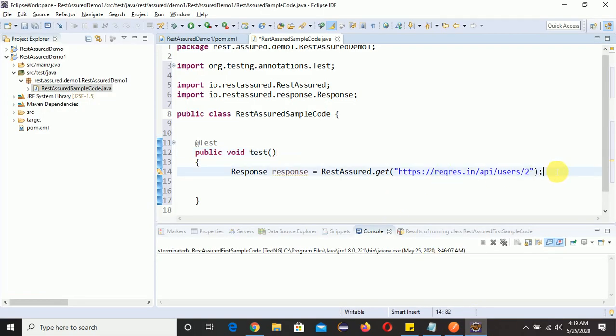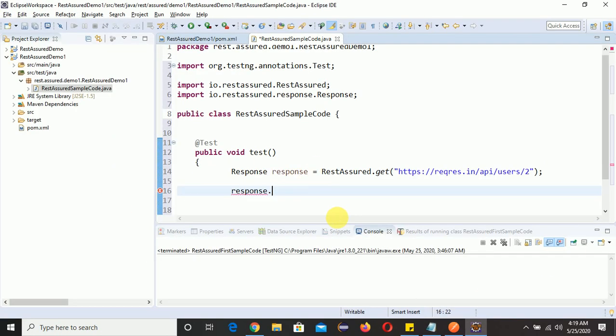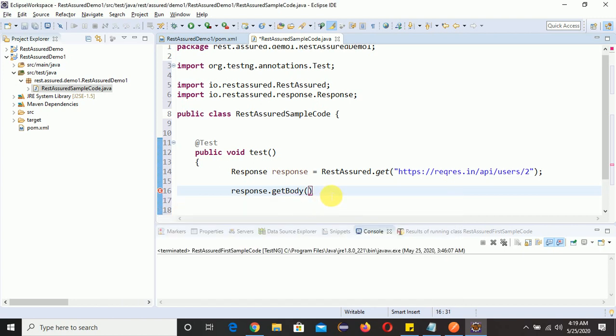So now we need to use response dot, what we need to use, response body. Now getBody, if you type Control space, you will get the option here. Just type getBody here. See, just click it and give semicolon. Now we need to print it, right? We need to write System.out.println, right?